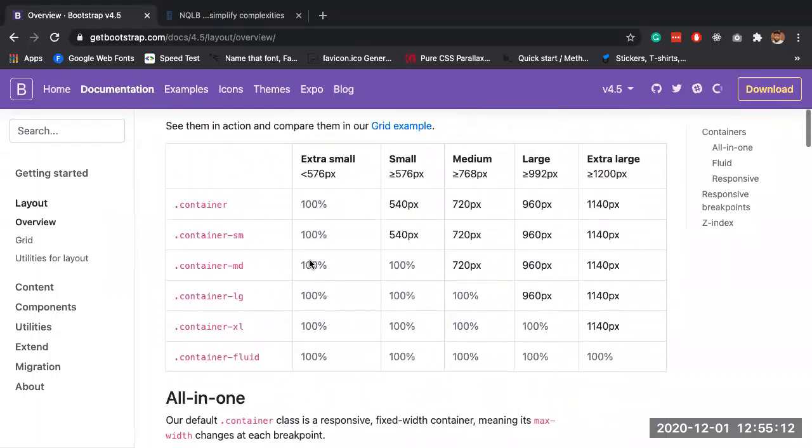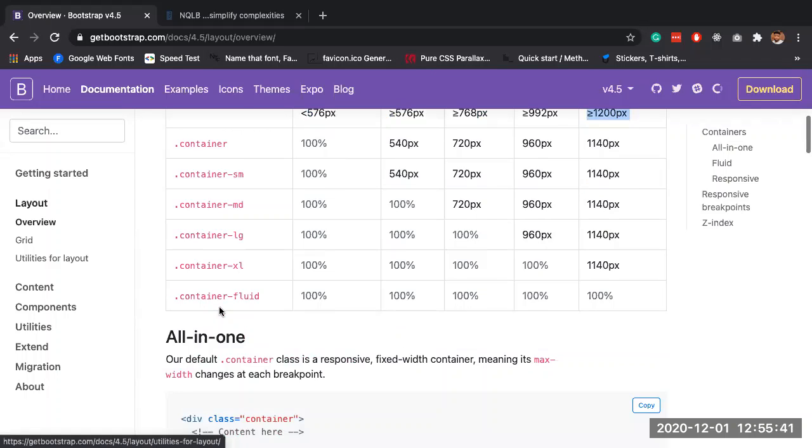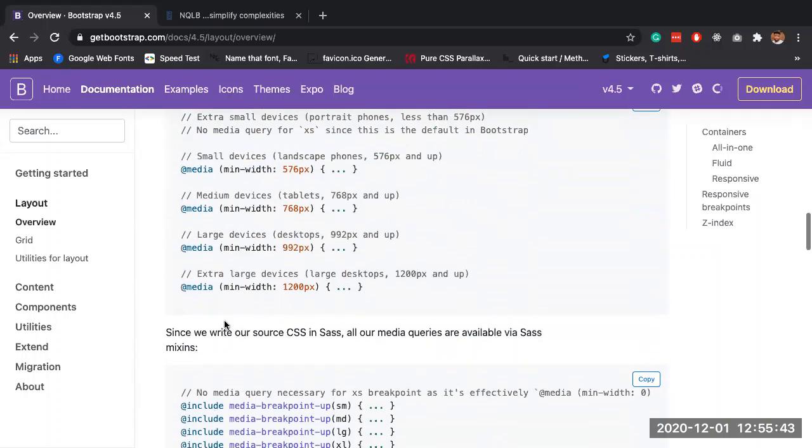They've given us the screen sizes already. Extra small is anything less than 576 pixels. Small is anything greater than 576 pixels. Medium is 768 pixels and above. Large is 991 pixels and above, while extra large is 1200 pixels and above. It's on the Bootstrap documentation, layout overview.